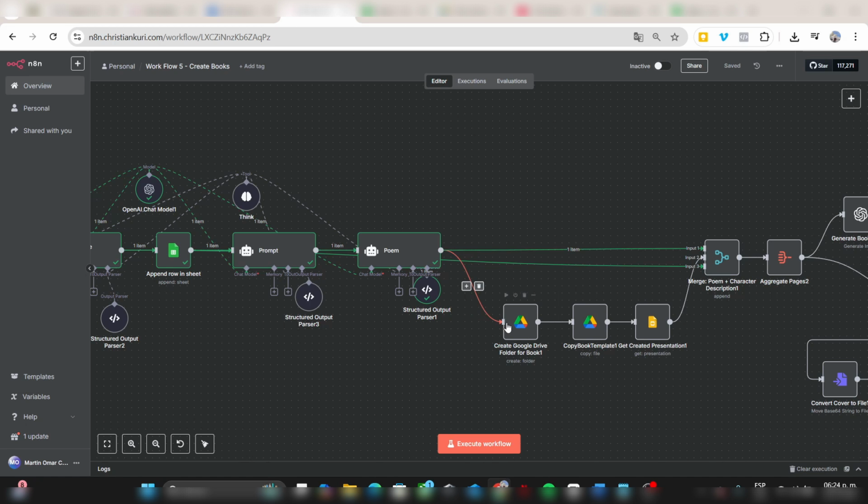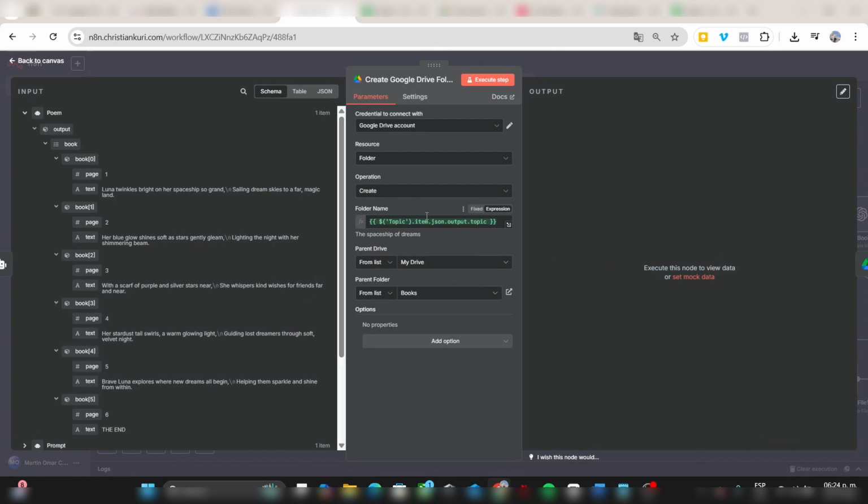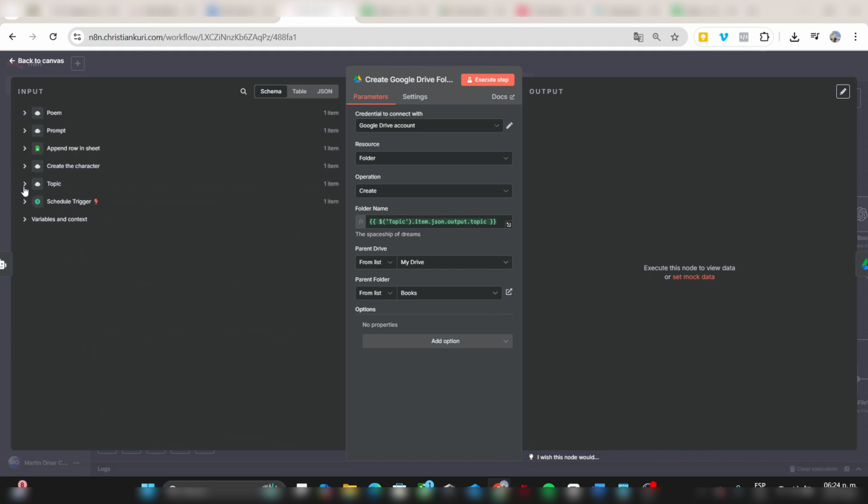For that, we need this node, which is a Google Drive node, whose function is to create a folder within your Google Drive account. The first step in setting it up is to simply take your credentials and add them. This configuration is set up like this, and this dynamic tag comes from the node that is responsible for generating the topic that our book is going to deal with. You just take it, drag it, and drop it here.